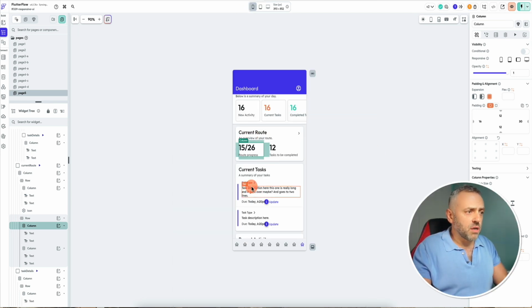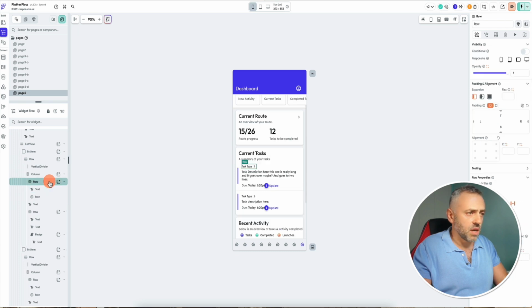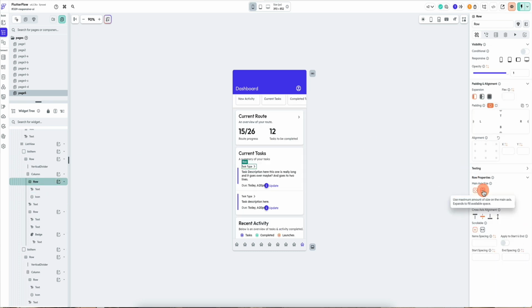Okay, so moving right along, we have the same scenario here with this icon, right? So if we click on this text, scroll down, we can see that we have this row and we have to give it maximum amount of size on the main axis. And we need to make sure that this is selected, which is correct. And now it looks a lot better.